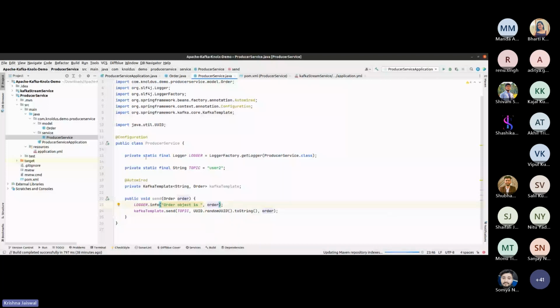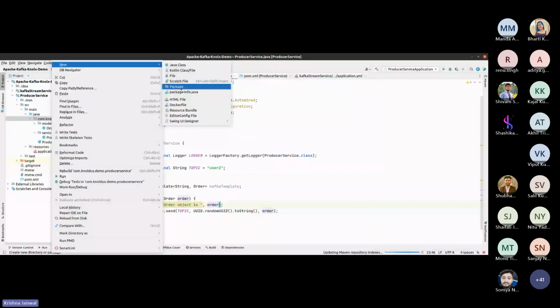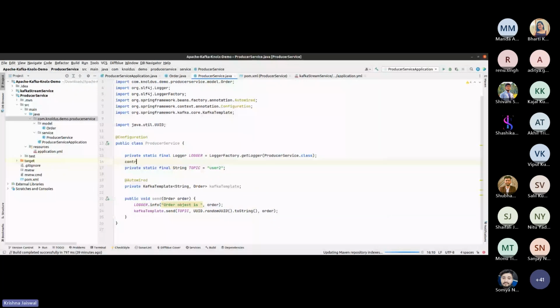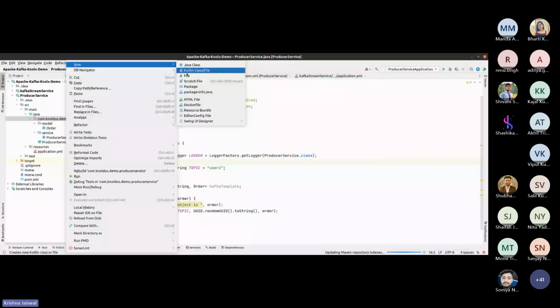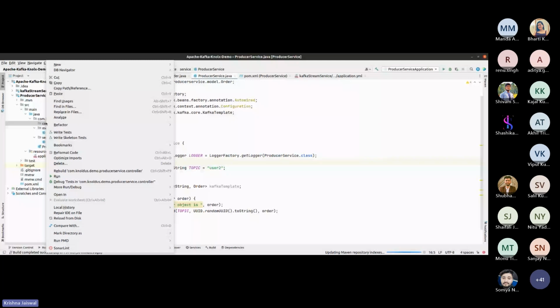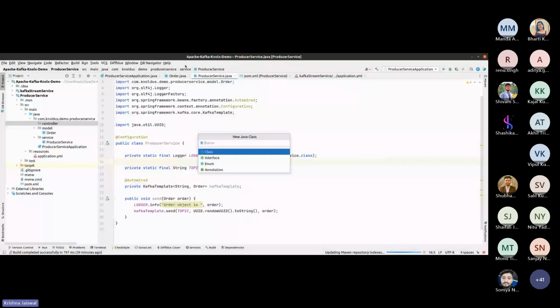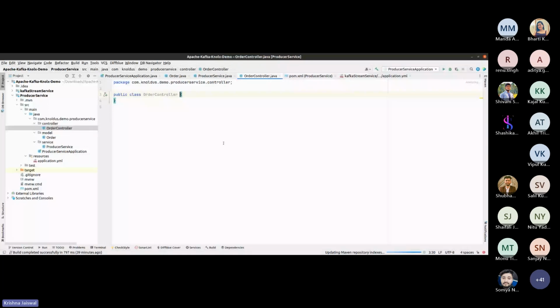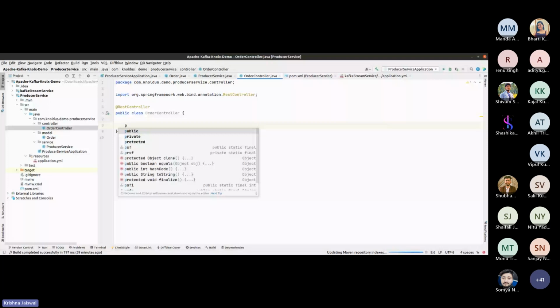Now we'll create a REST controller. Let's create a package, controller, and a Java class. We'll be consuming a REST API, so we have to annotate it with RestController, and the Kafka class is the producer service.